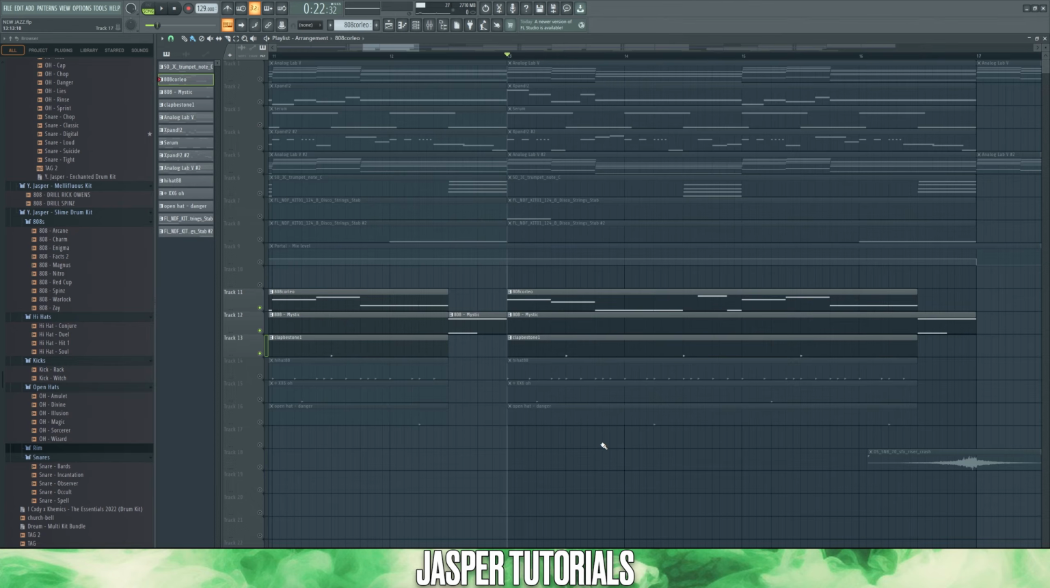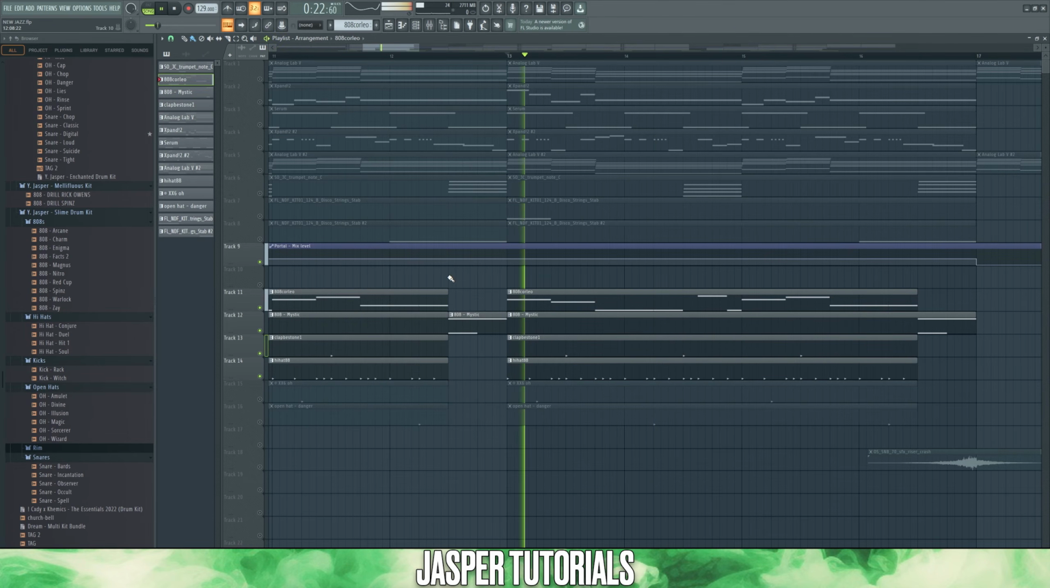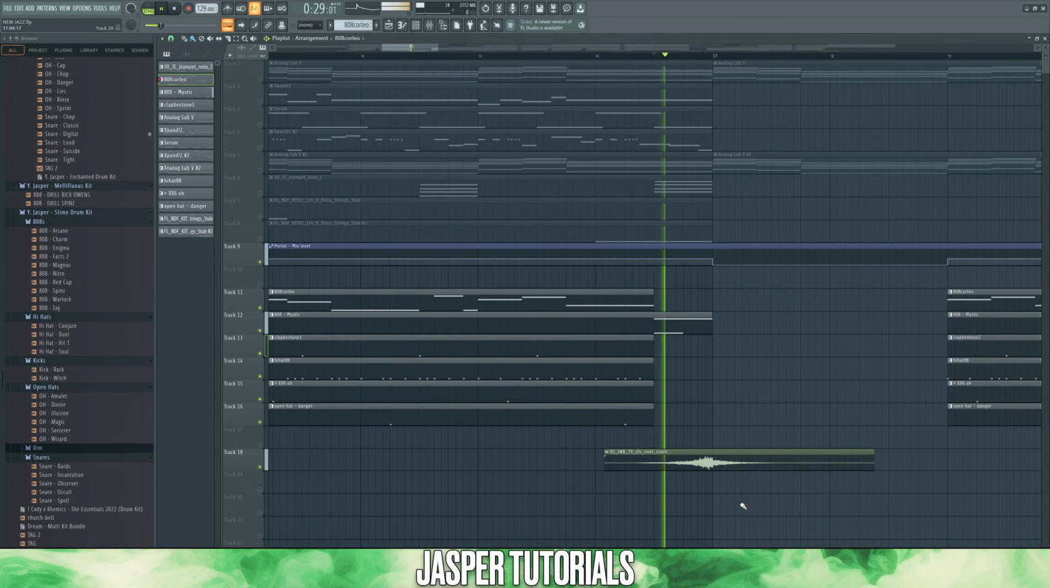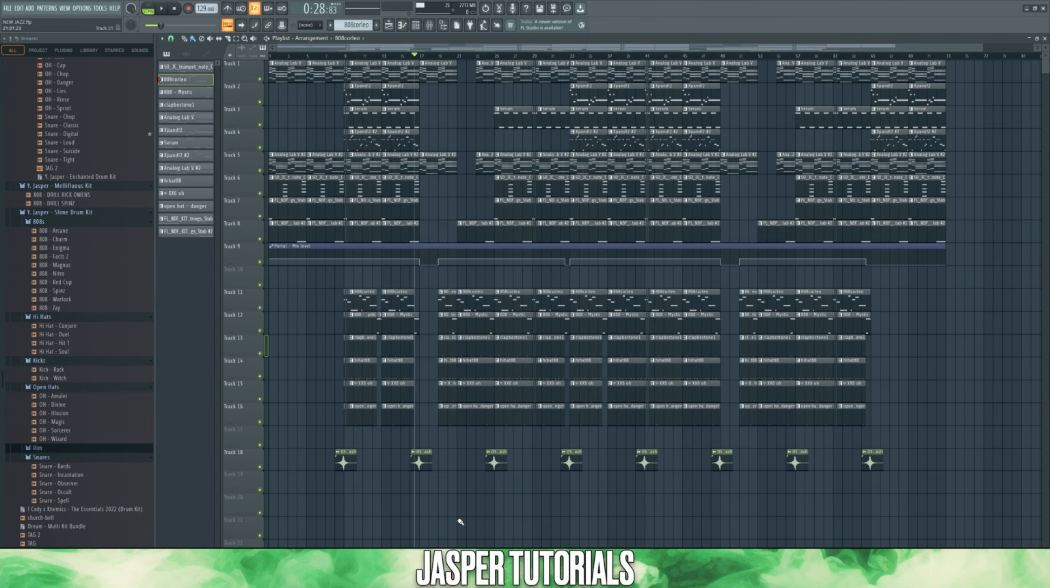Now we just need a simple clap pattern that's going to play on the 3rd and 7th beat. A hi-hat, where I've also added this Portal delay preset. Some open hats. And some transition effects.